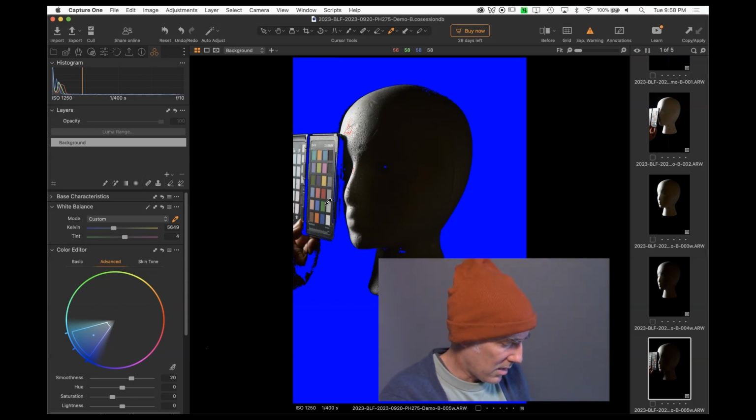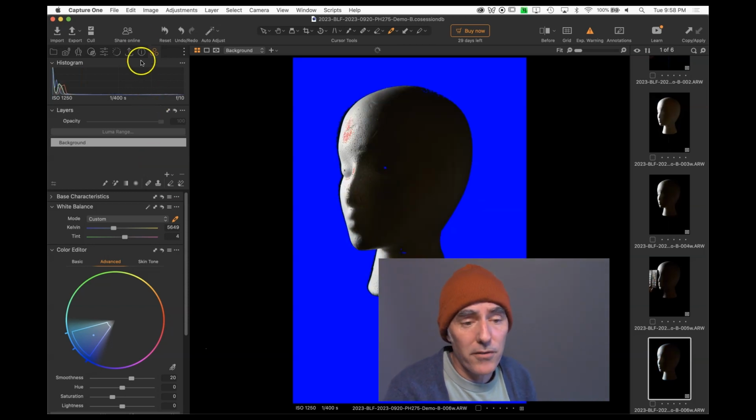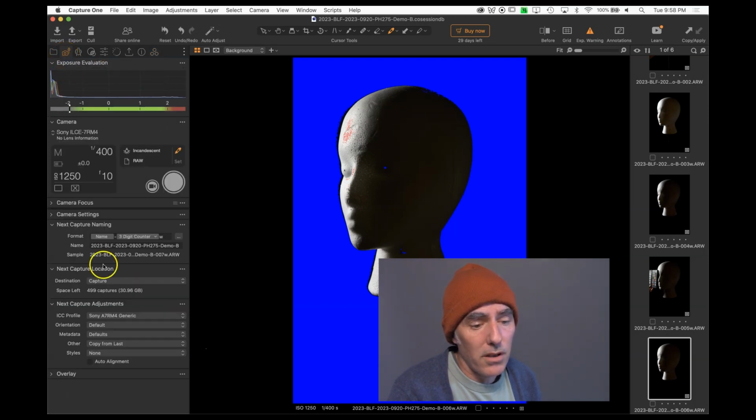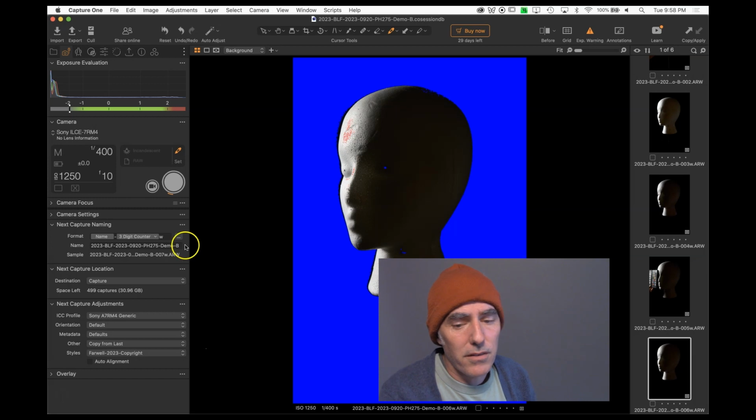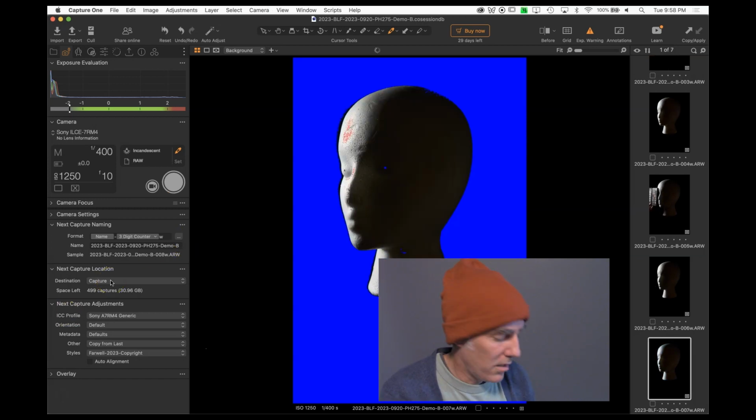All right, white balance is being inherited. Yes, add your copyright metadata. I've already made that, so it may already be being added. I'm going to go to next capture adjustments, generic. All right, styles, custom styles, Brad 2023 copyright. Perfect. So now if I do that, I should have it in there.